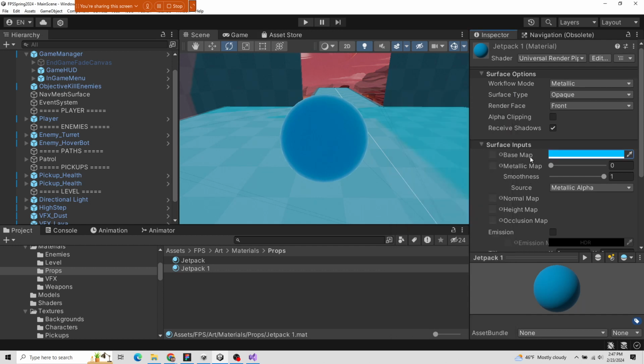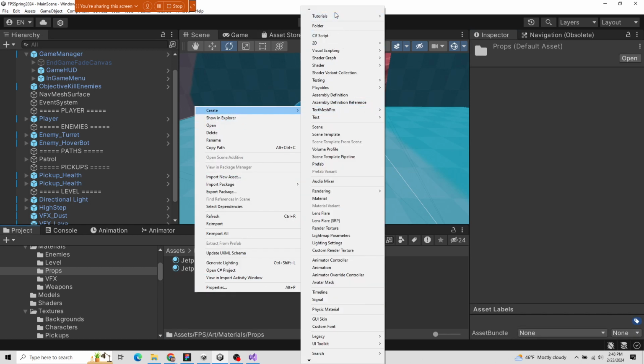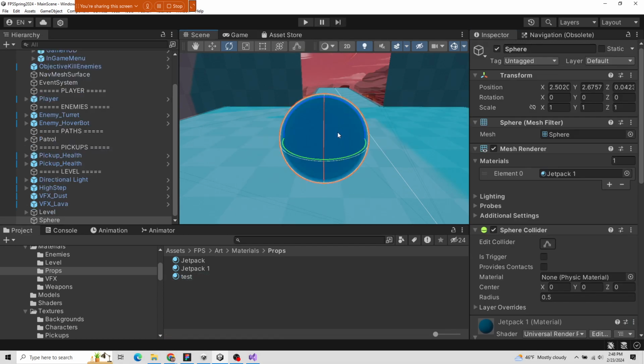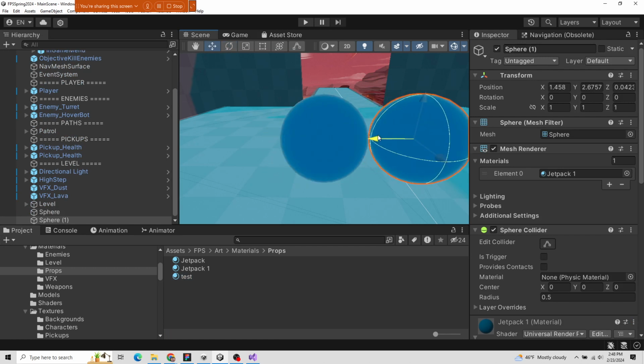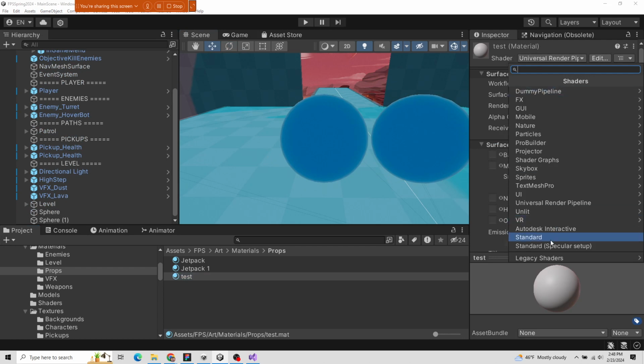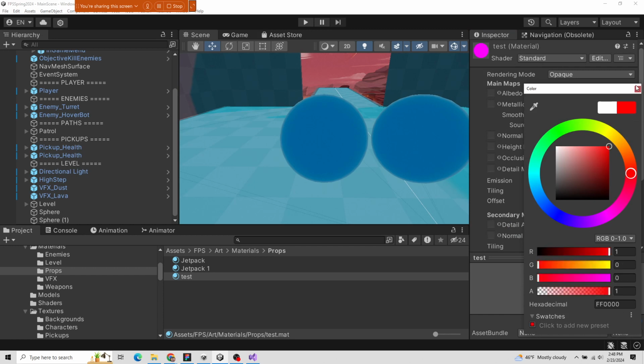Base color is really important. Metallic has to do with how much of a metallic surface this feels like. Since this object is being influenced, let me just make another shader real quick, another material, and see if it's not as influenced by the environmental lighting. So this universal render pipeline, it's hard to see the differences, you can't use standard shaders in here. Okay.